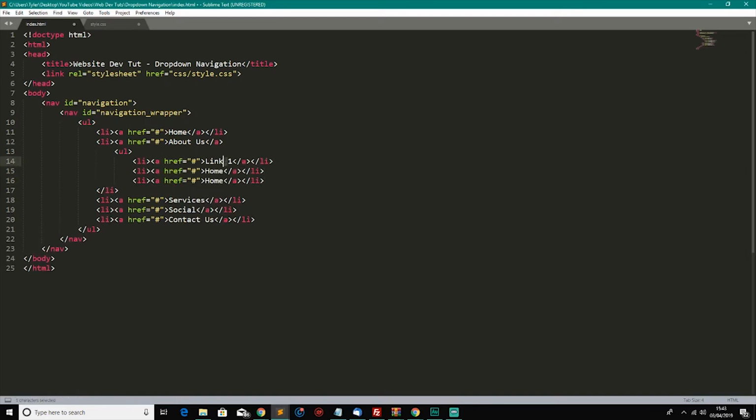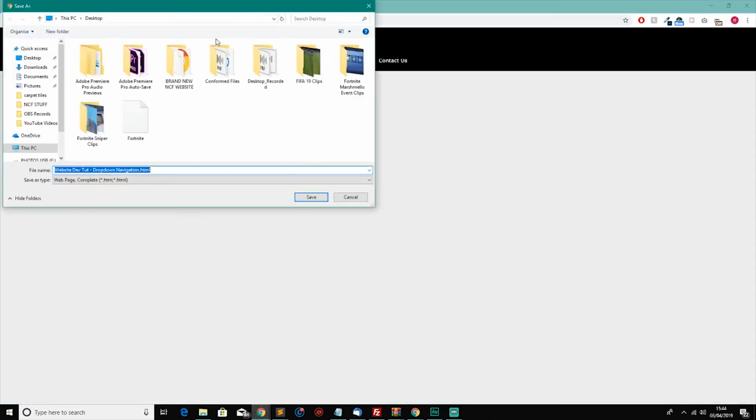Just go link 2. Or let's just copy this. I'm being lazy and I can't be bothered to change it. And again, you want to close the ul. And then once that's done, that's basically the HTML for the drop-down done. Once you refresh your website, you'll notice that you've got all of these links under About Us.